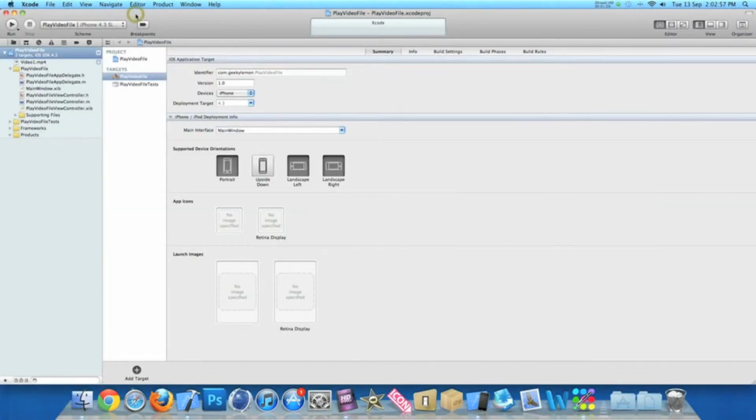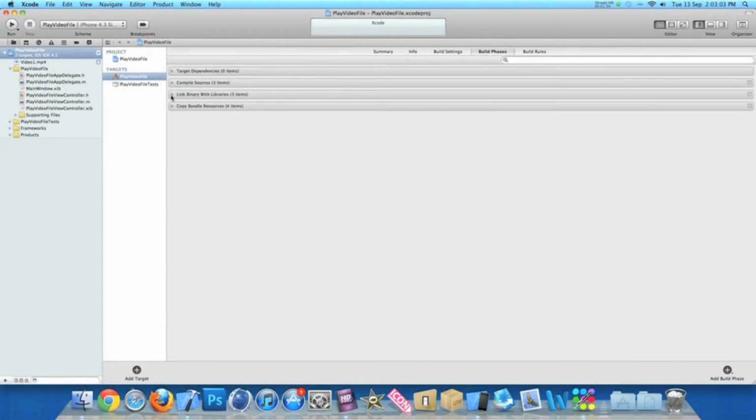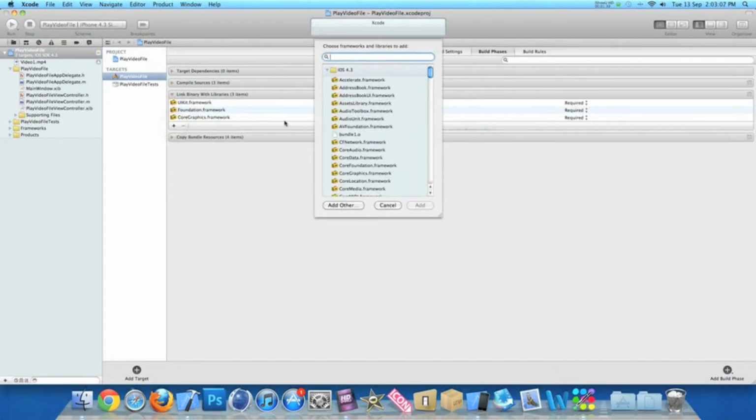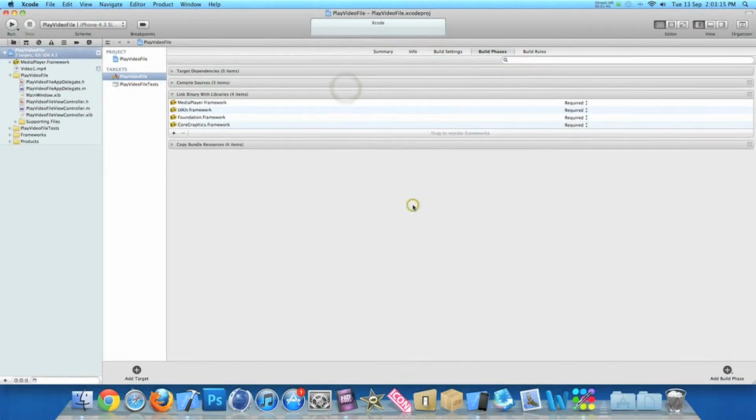So once you've done that, the second thing we're going to need to do is import our framework. So if you go to build phases and link binary with libraries, click the little plus symbol, and we need to find the media player framework. So just simply type in media and it should appear here. There we go. So add that into your project. And now we've done that, we can go straight to the coding.